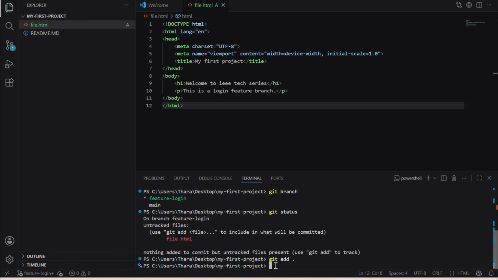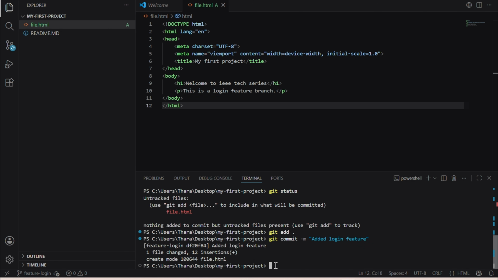We have added this. Then we'll write git commit, and we'll give a meaningful message also, added login feature. So we can trace back to which feature we added where. So we have committed this.